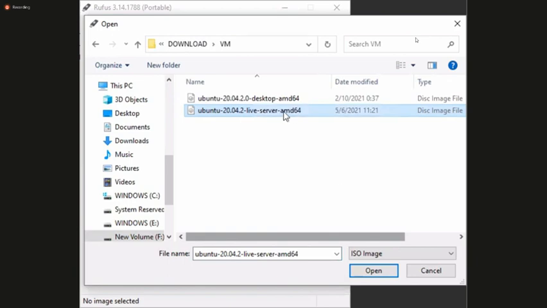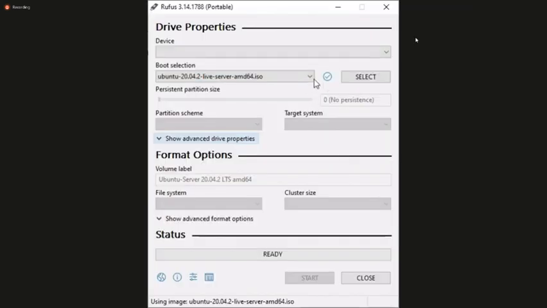Okay, so here I will select my ISO file. Since I don't have a flash drive, okay, the other options will not be there.